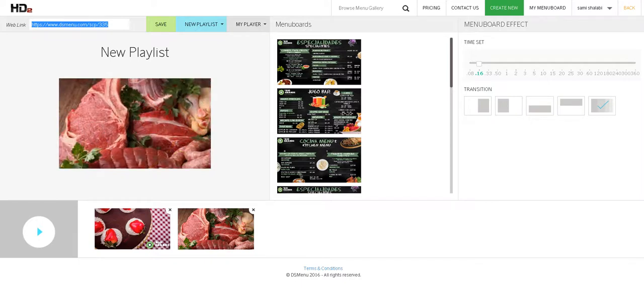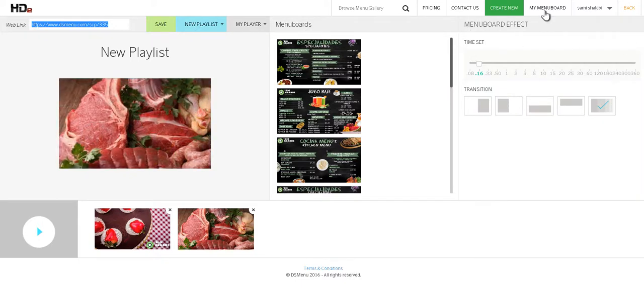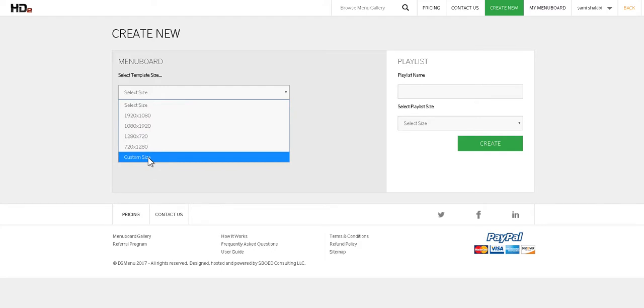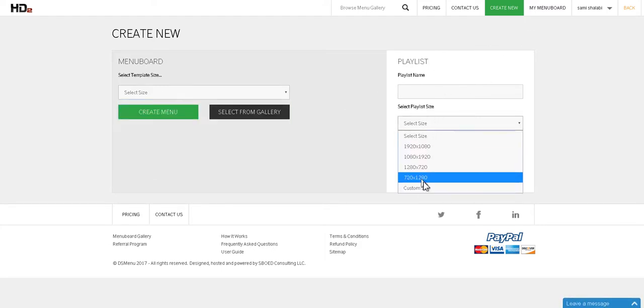If you are trying to create a playlist for certain parts of the screen, so they're custom sizes, then you would have to create the menu board for that particular custom size, and also create the playlist for that custom size, so that any images that have been created with that custom size under the menu board section will be available in the playlist that you create.